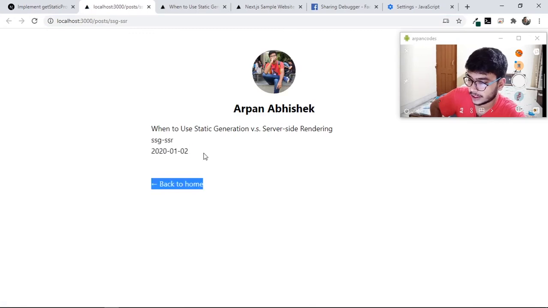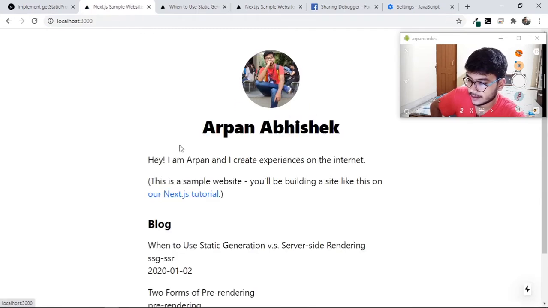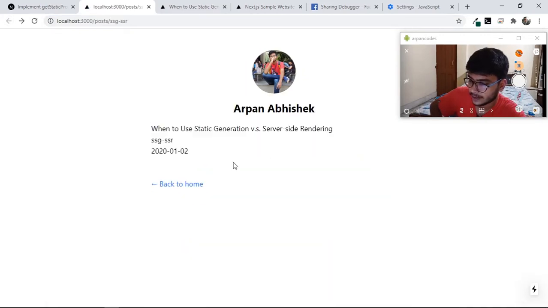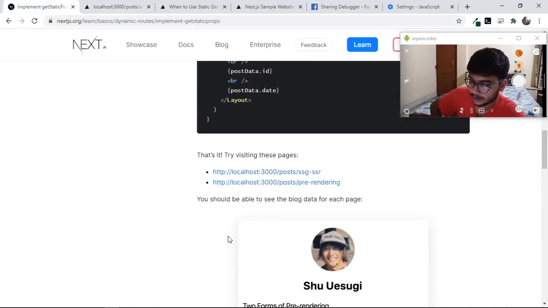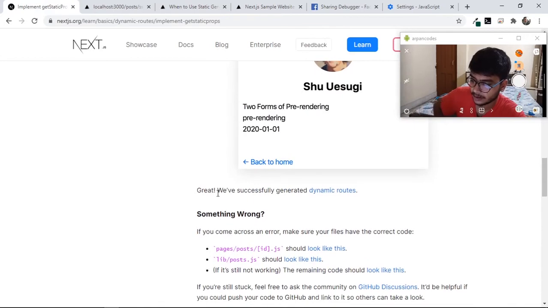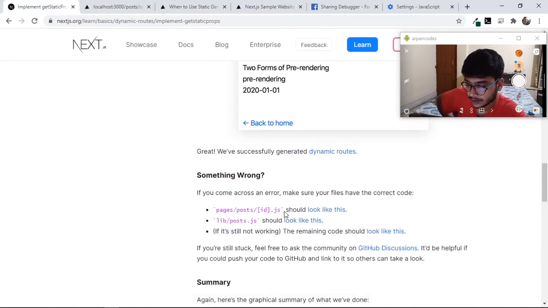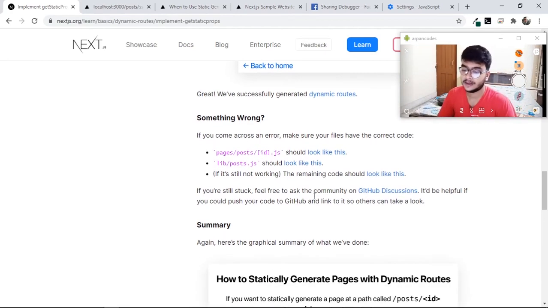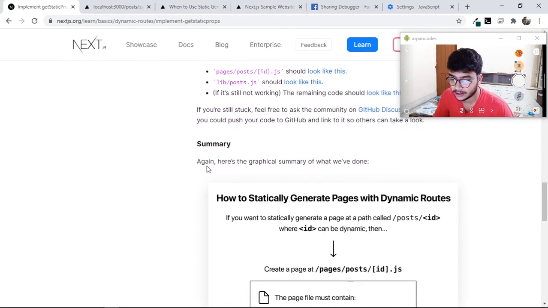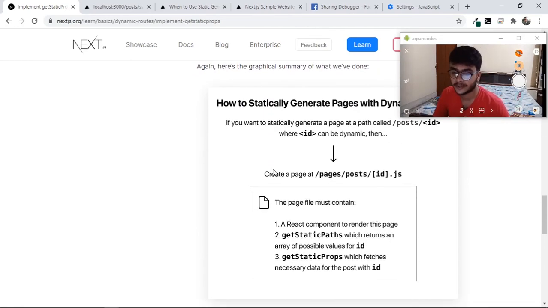Okay, but it's the same as this one, right? So it's same as that one. Okay, great, we have successfully generated the dynamic route. If you come across an error, we did not come across the error. Again, here's a summary of what we have done.